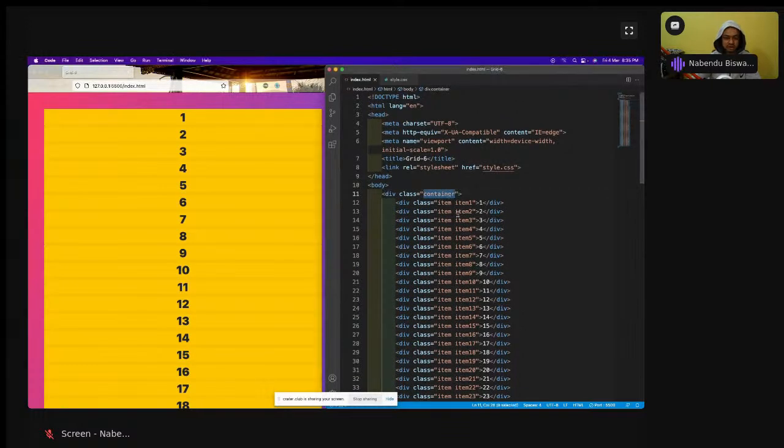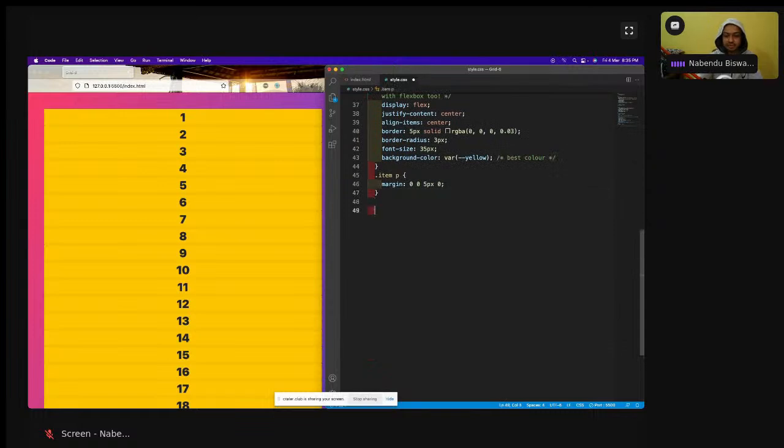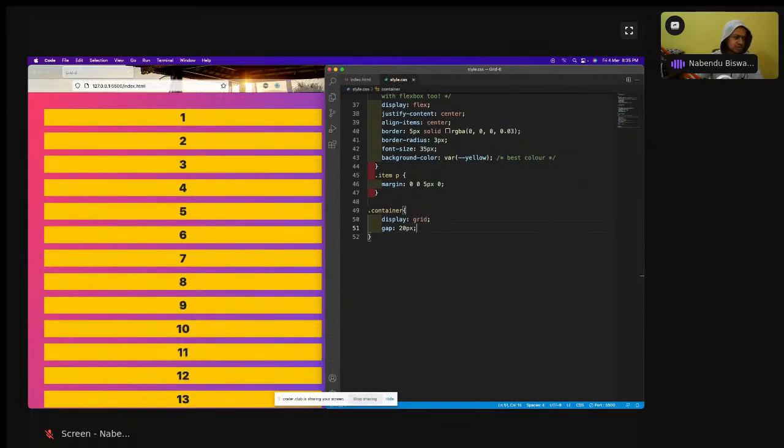So this dot container is there, and we're going to create from here. Dot container, display is grid, and gap is 20 pixel. I'll save it. Okay, so it will be like this. Gap is 20 pixel.